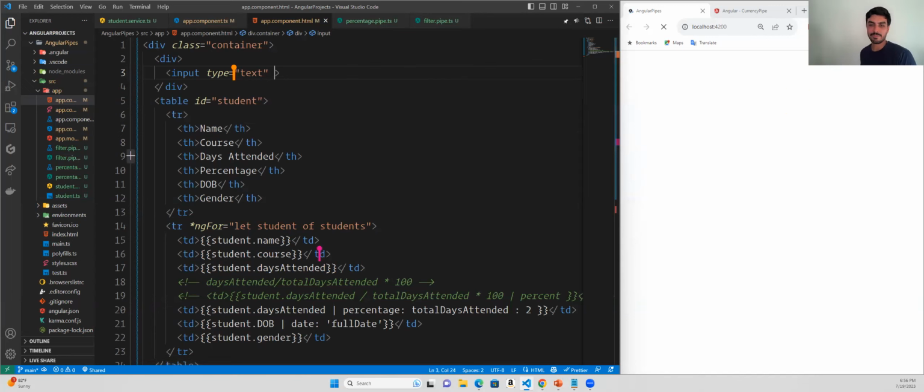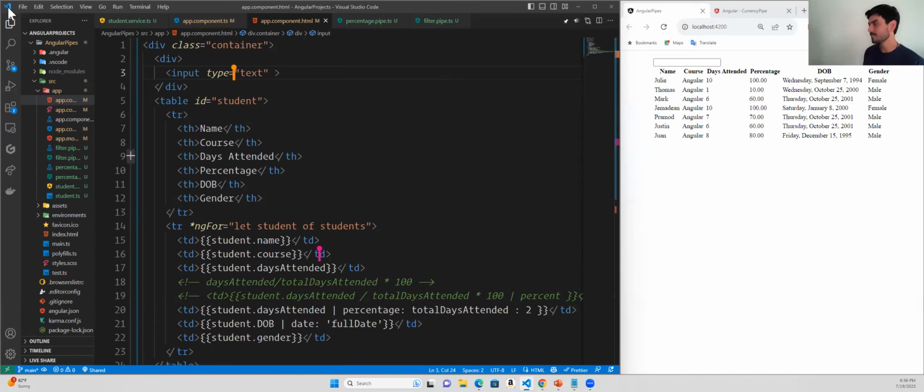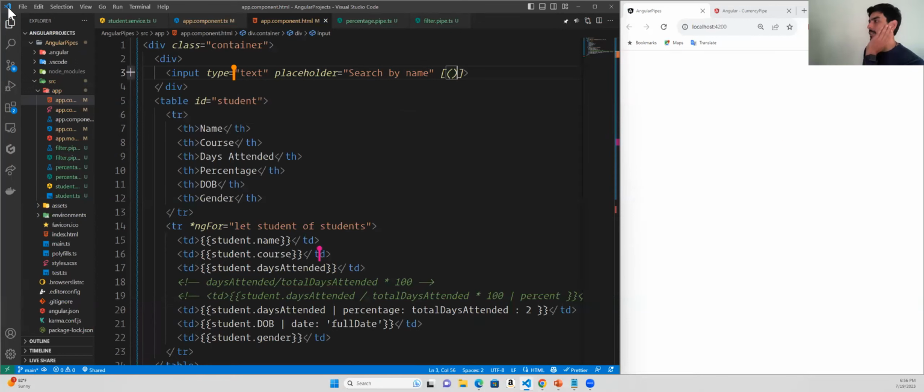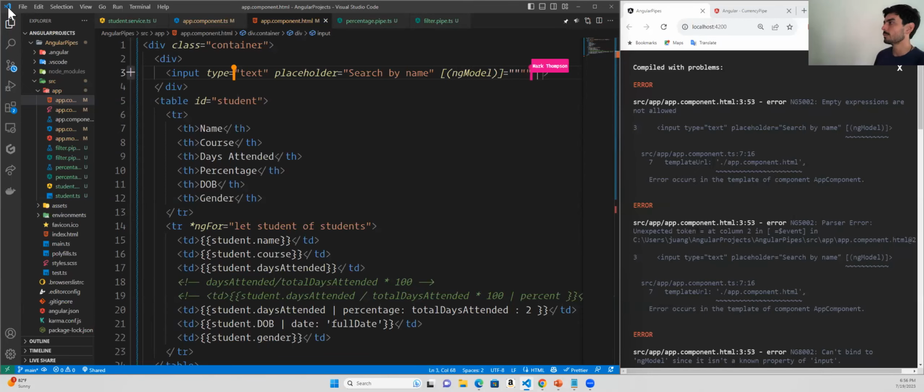So, gotta Google it. Okay, so now let's add a placeholder to this. Search by name. Okay, and the other thing I'm going to do is, okay, here we do need that information to be captured. So I'm going to do an ngModel, and we're going to do some two-way binding here.